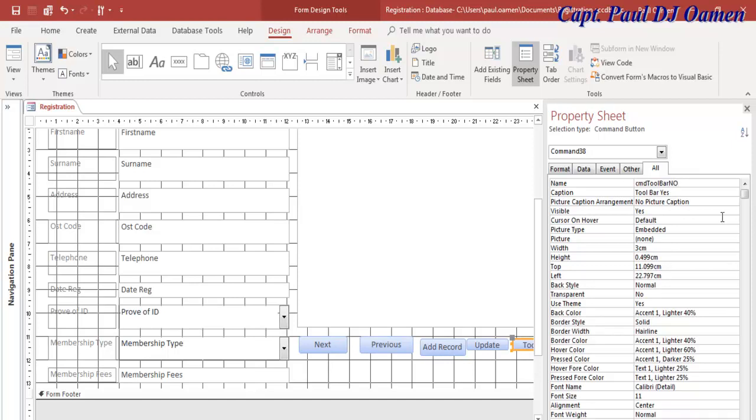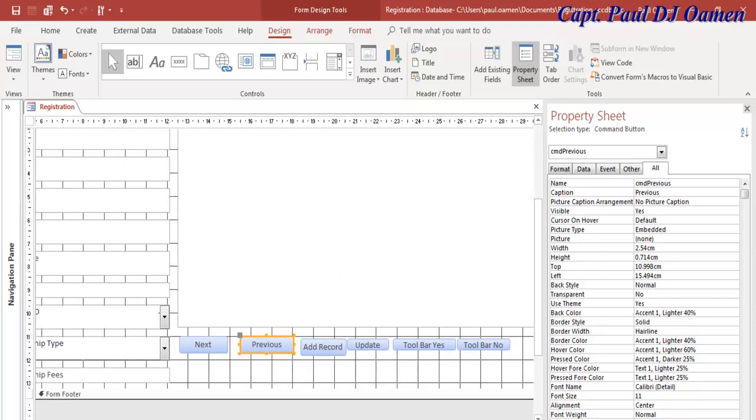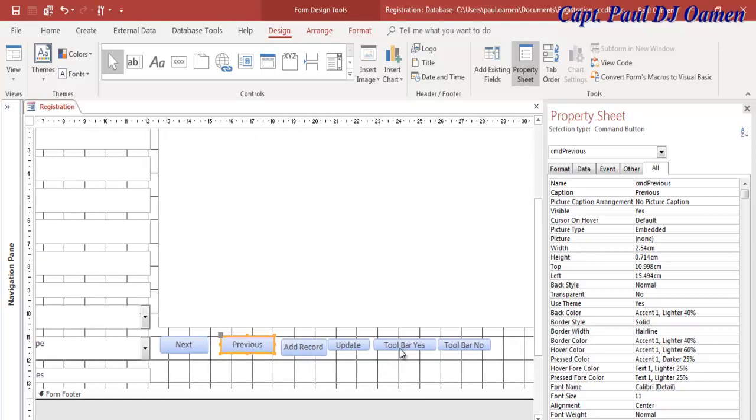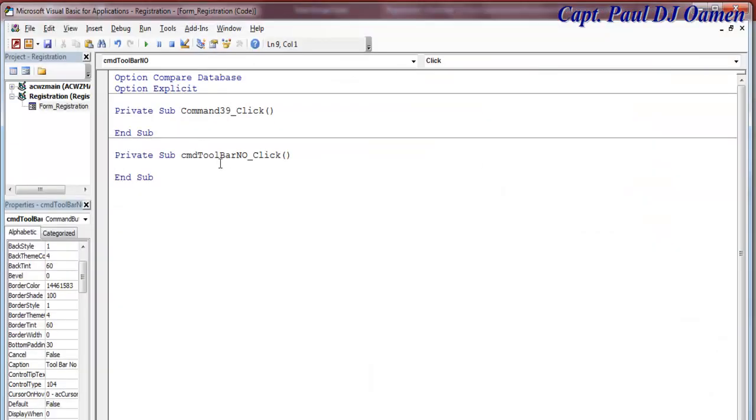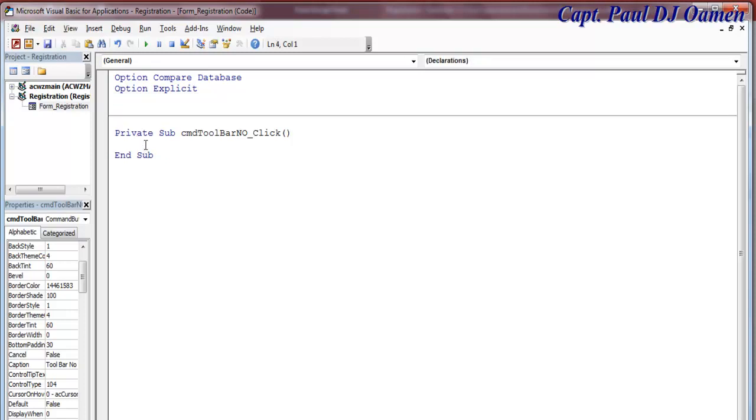CMD toolbar. Yes, and this one is meant to be CMD update. Right, they all officially have a name, apart from just those three. Okay, right click on this now, select build event, and right there, that's the name. I can get rid of it. I already have one, I don't need that.